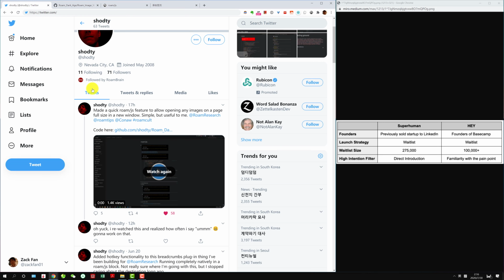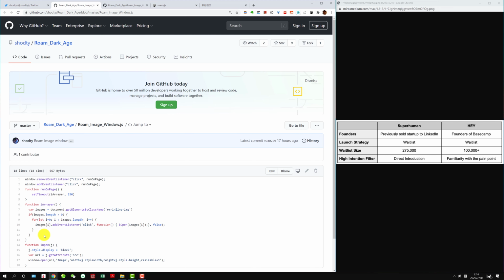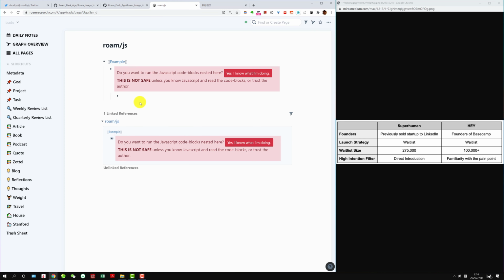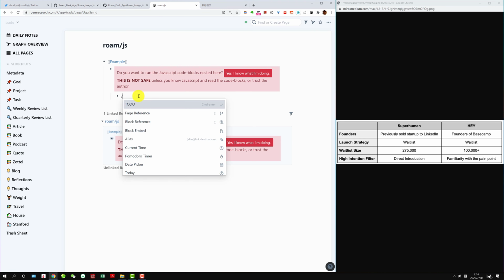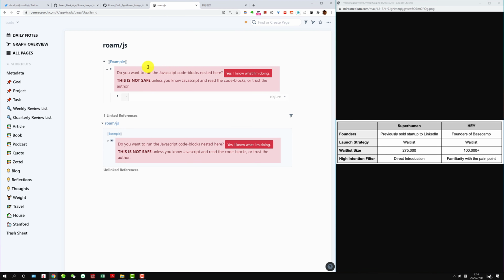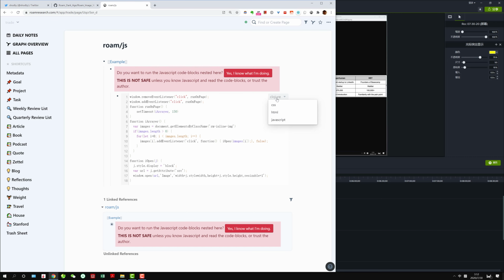You copy the code over here. He mentioned he has the code on GitHub, so you click on this, and from GitHub you copy over all the code he has here. Control C. Then you make a code block, and you click somewhere else. Now you're going to have something like this. Here you paste over the code, okay? And then you change this to JavaScript, and you click on yes, I know what I'm doing.